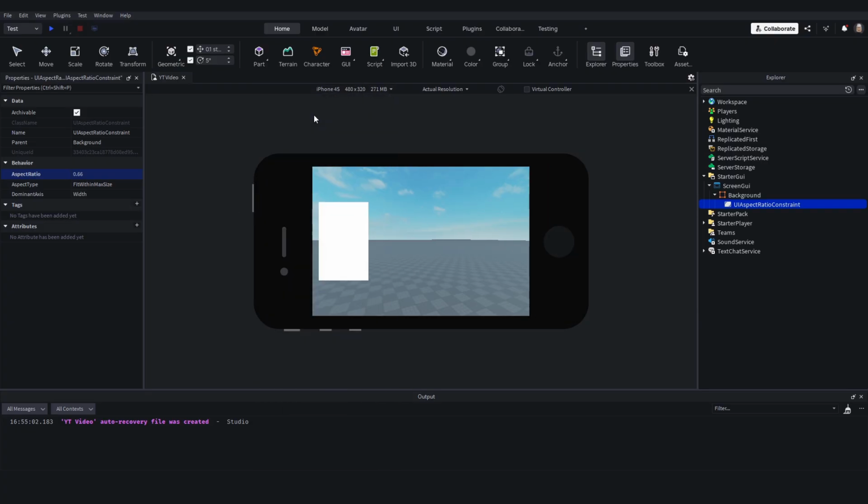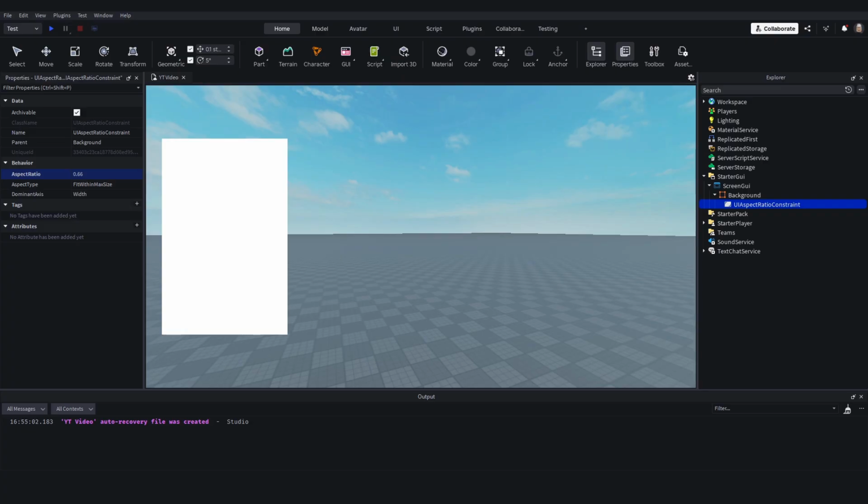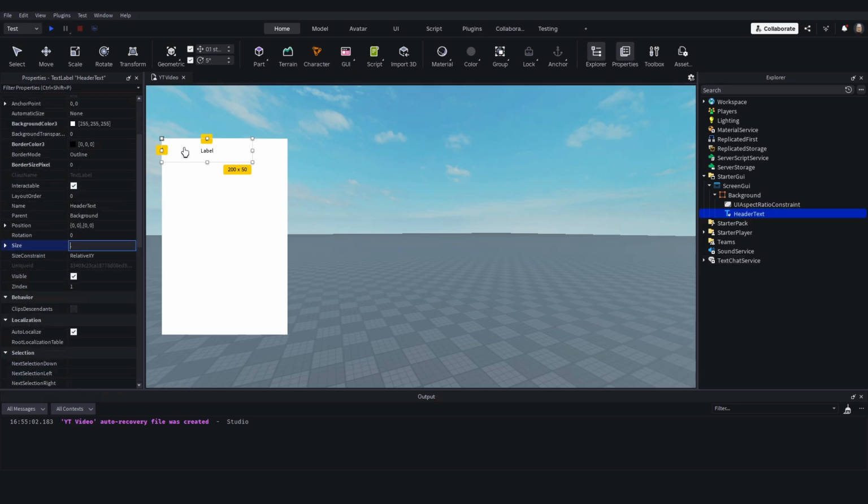And it keeps the exact same aspect ratio no matter what. Finally, let's finish the GUI I said we'd create at the start of the tutorial. So I'll add a text label and name it header text. And I want this to span the entire width, so it will have a scale on the X of 1, no offset. It will have a scale on the Y of, I'll just put it at 0.1 for now, and no offset. Now I can manually change this.